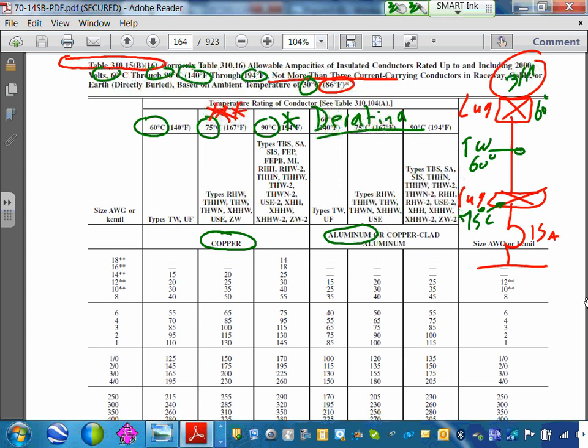Non-continuous load, 31 amps. Which column are you going to go to? Why 60? One second. You can't go to 60 and 75 because the temperature of the conductor is what? 60. It's TW here. It forces you to go to 60. Okay, so for 31 amps, let's go find a conductor that can carry 31 amps, guys. 31 amps will be what? Number 8. Number 8 can carry up to 40, and I need 31, so this conductor will be what?